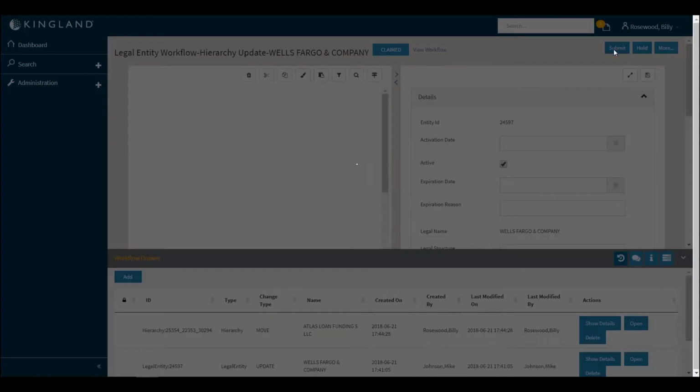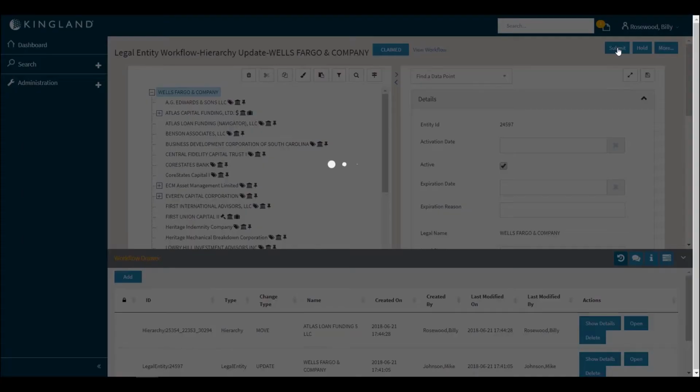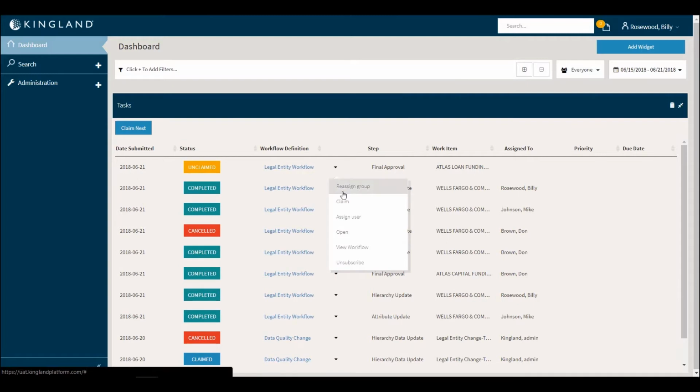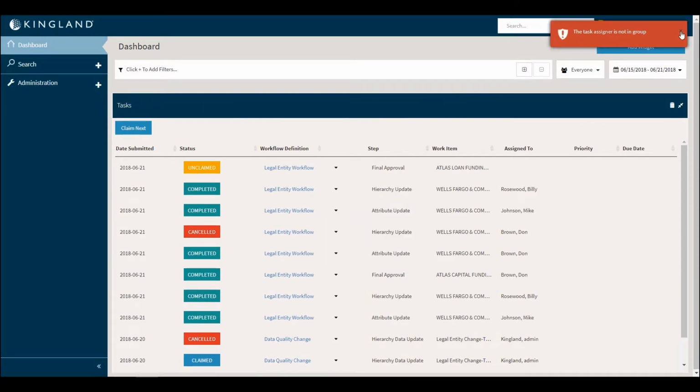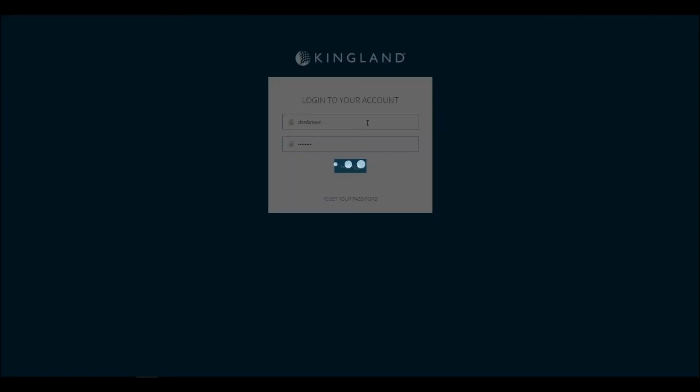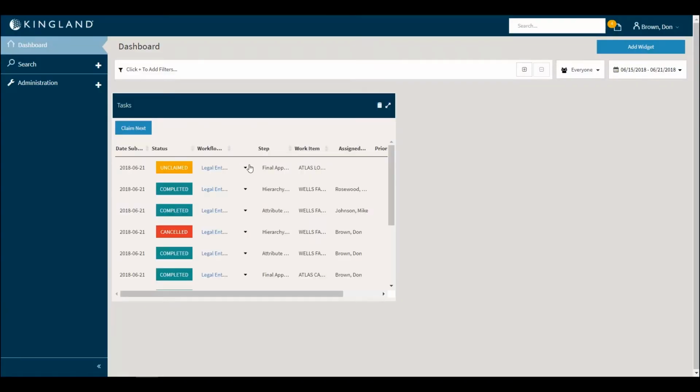We can now submit that, and Billy has a new unclaimed task on his dashboard. He is unable to pick this task up because he is not a member of the approval group that we set up during the initial workflow configuration. In order to claim that task, we need to log in as a person that is responsible for approving that. In this case, Don Brown is our approver. He is part of the admin group that has those privileges.